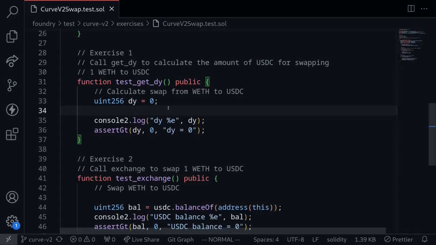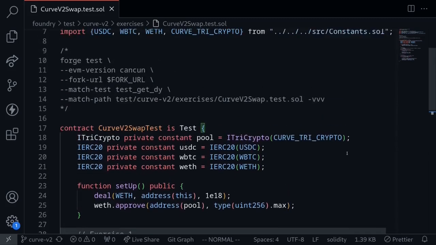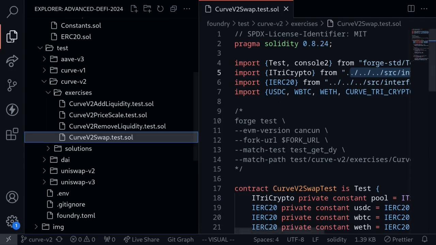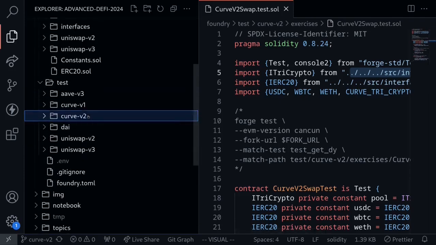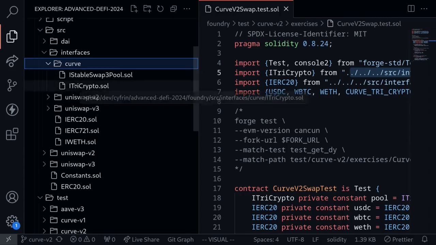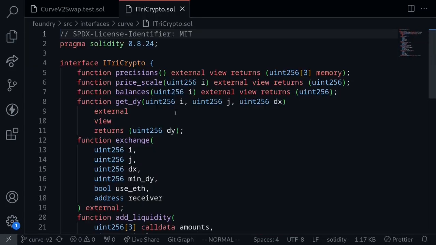Okay, let's go over the solution. So we need to call the function get_dy on the pool contract. The interface is defined over here. So let's take a look at this interface to see how we will call the function get_dy. The interface is located under source, interfaces, curve, and then ITryCrypto. Okay, so here is the interface.